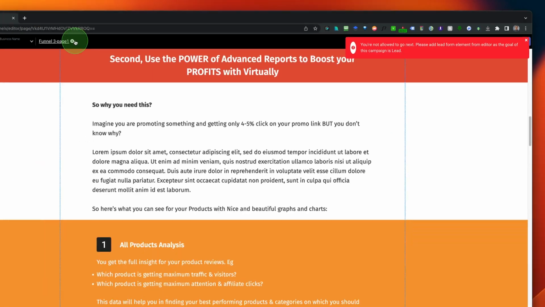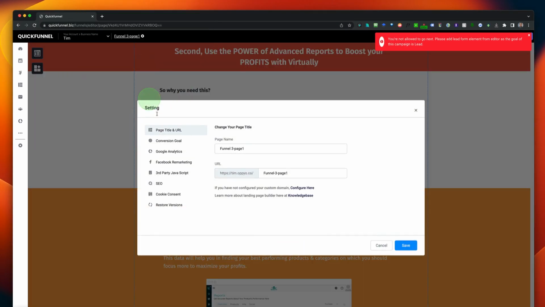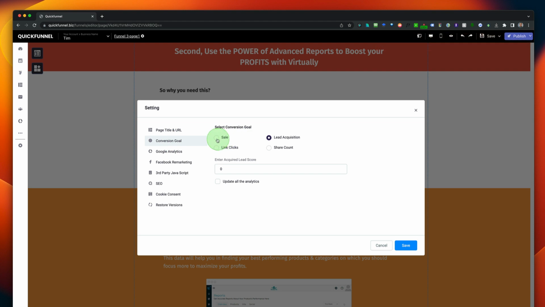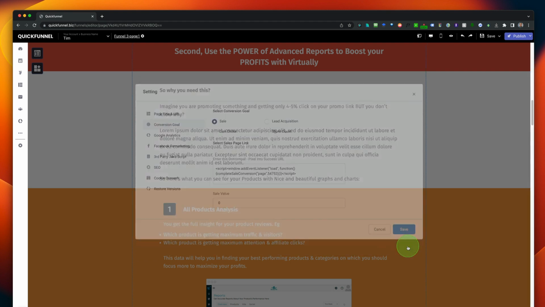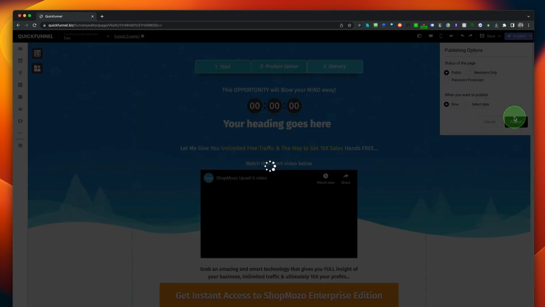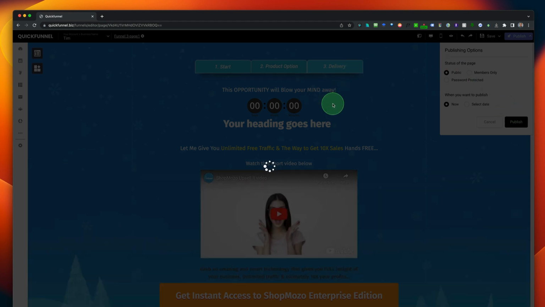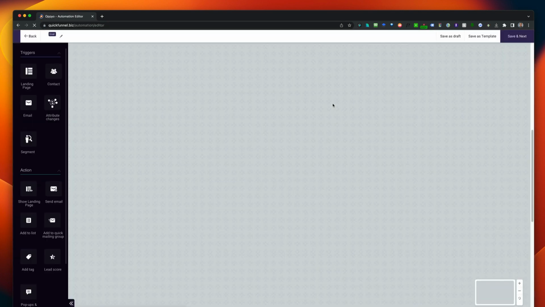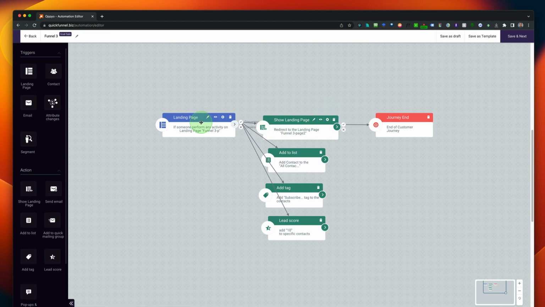So what I haven't done here is, when I go to the settings part and to your conversion goal, I need to go to sale because I want to register a sale. If I had chosen the lead acquisition, I could add a lead form here to my page, and then it will also give the analytics of the leads of those pages. In this case, we're going to do sale, and now we're going to save that part, and now we can publish our page. As you can see, now it's going to publish our funnel, and it's going back to the funnel editor, the visual builder.